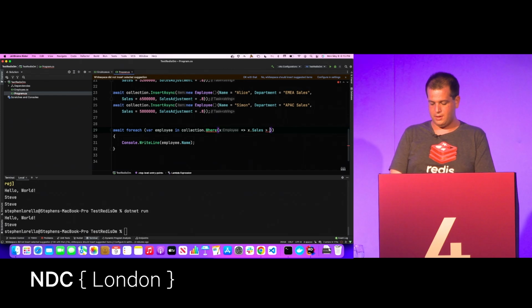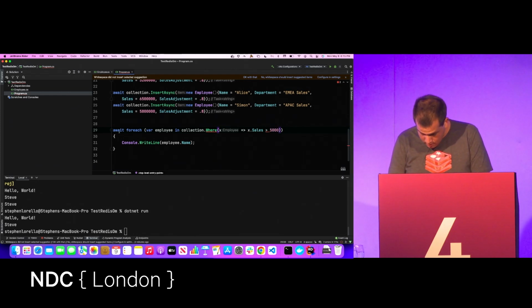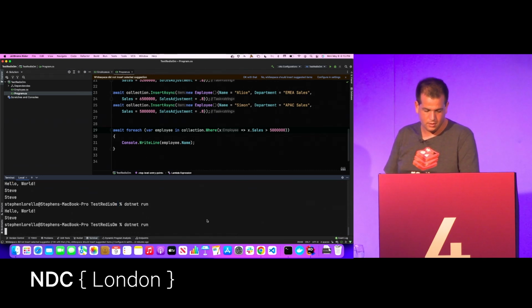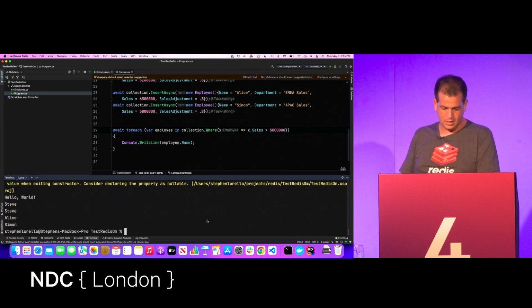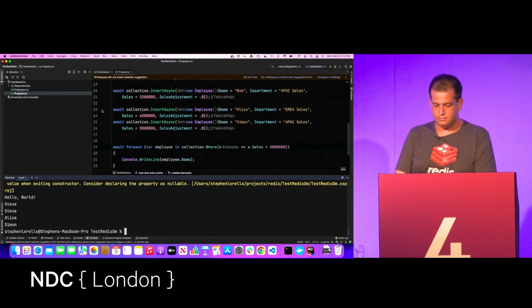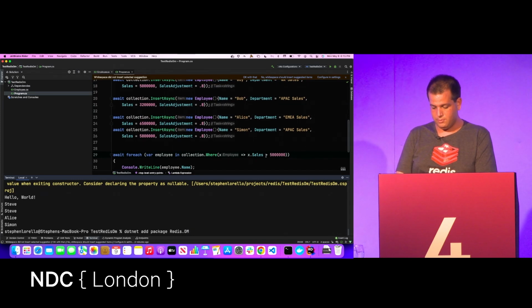sales was greater than... Basically just say x dot sales is greater than that. .NET run. It'll print out all the people in here whose sales are greater than 5 million. I can also do greater than or equal to.